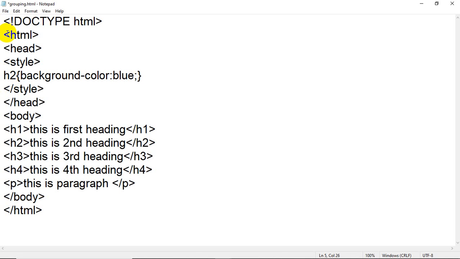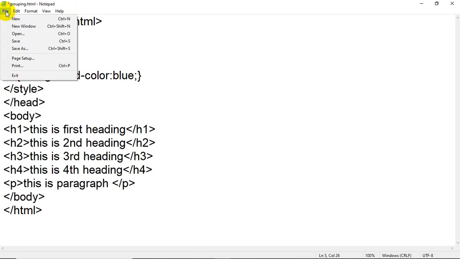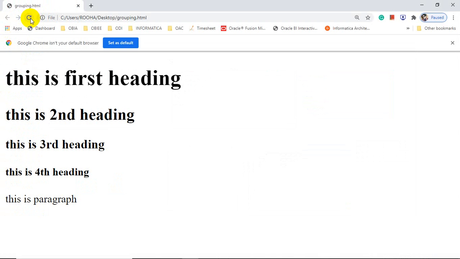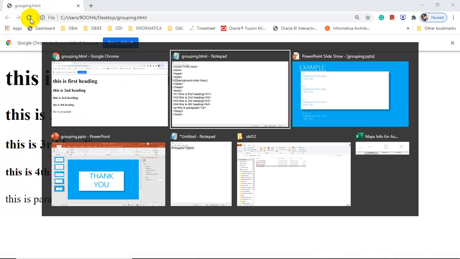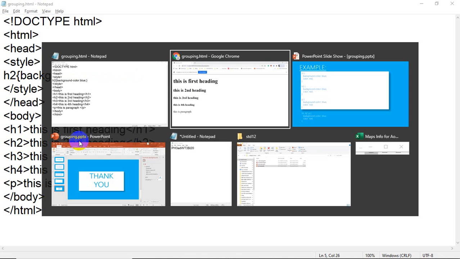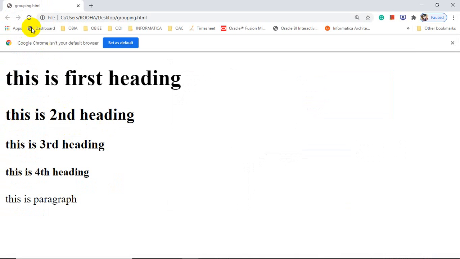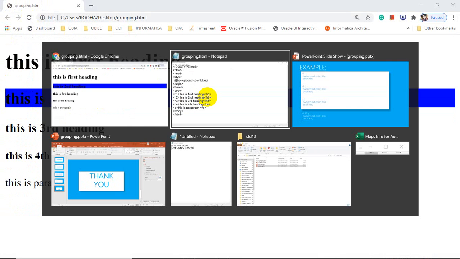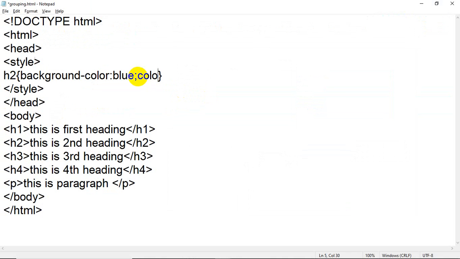When I save the file, flip back to my browser and refresh the file, you will notice I have assigned it to the h2 selector. What is h2? This is the second heading, so it will apply on this line. When I refresh, you will notice it is applying on the second heading, so you get the background color as blue. Now I want to add one more property, for example color. I will add yellow.